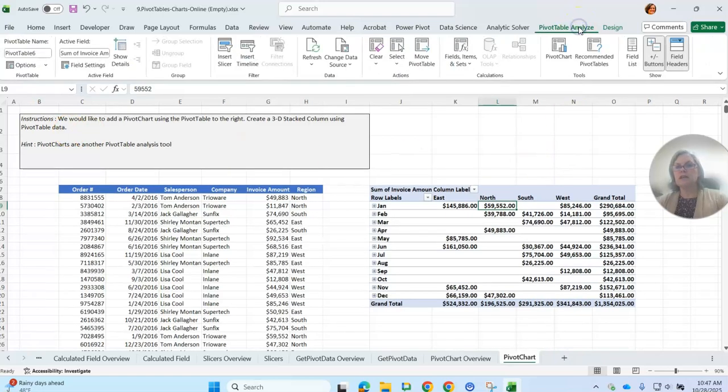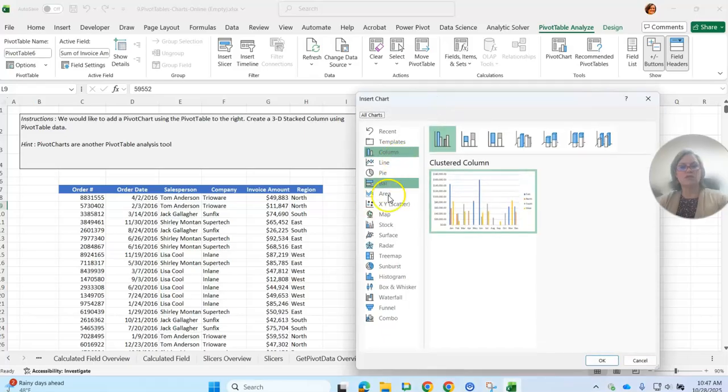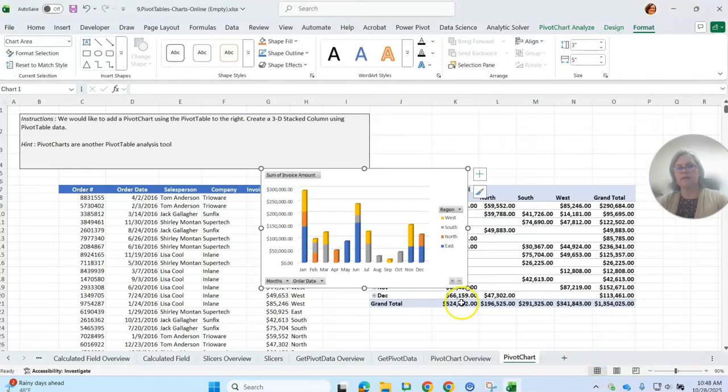So if we go into Pivot Table Analyze, you'll see in the Tools group, there's a Pivot Chart button. If I click Pivot Chart, I can choose from lots of different types of charts. I'm going to make a 3D stacked column chart. So here is a clustered column. The next is a stacked column. And here's my 3D stacked column. So I'll select that and click OK. And there's my chart. I could make changes to that, move it around if I need to, but I've completed the task that I'm given in that step.